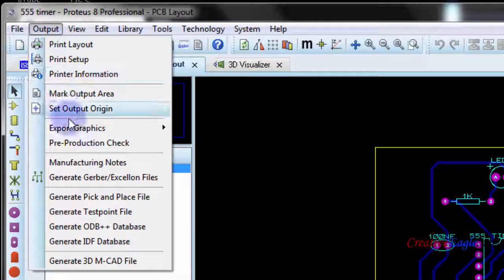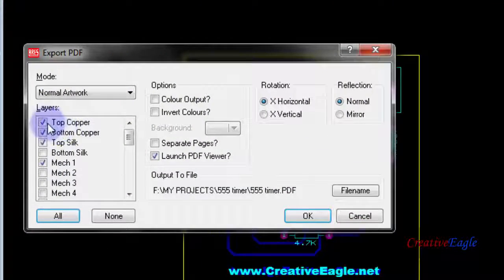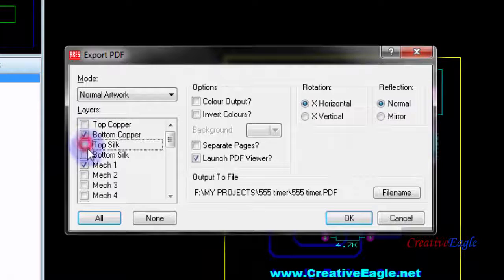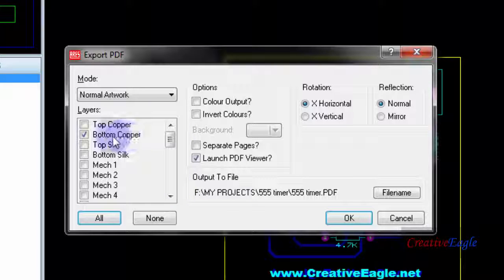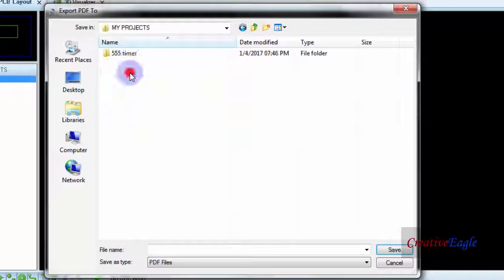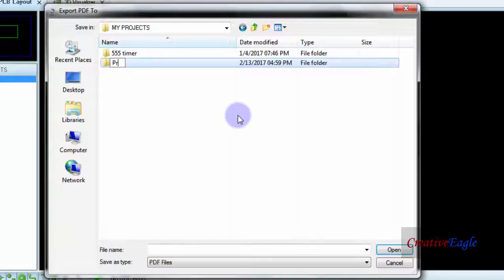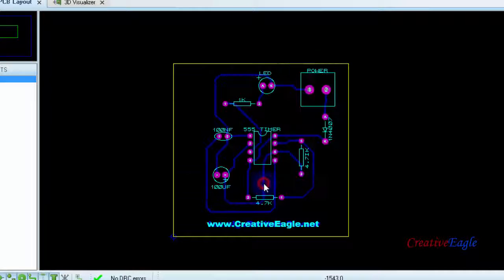I'll click on the output and then move down to export graphics. Then I will click on export Adobe PDF file, and in this menu I will uncheck top copper, top silk, mesh 1. I will only select board edge, bottom resist and bottom copper, and here normal is okay. I will select file name and select the place. I will make a new folder with the name prints, and I will name the file bottom copper. Click save and okay.